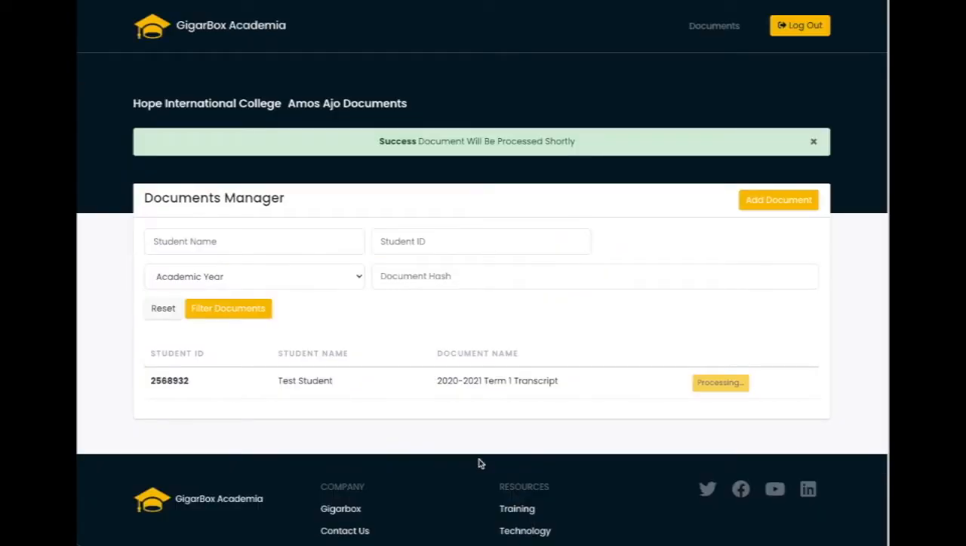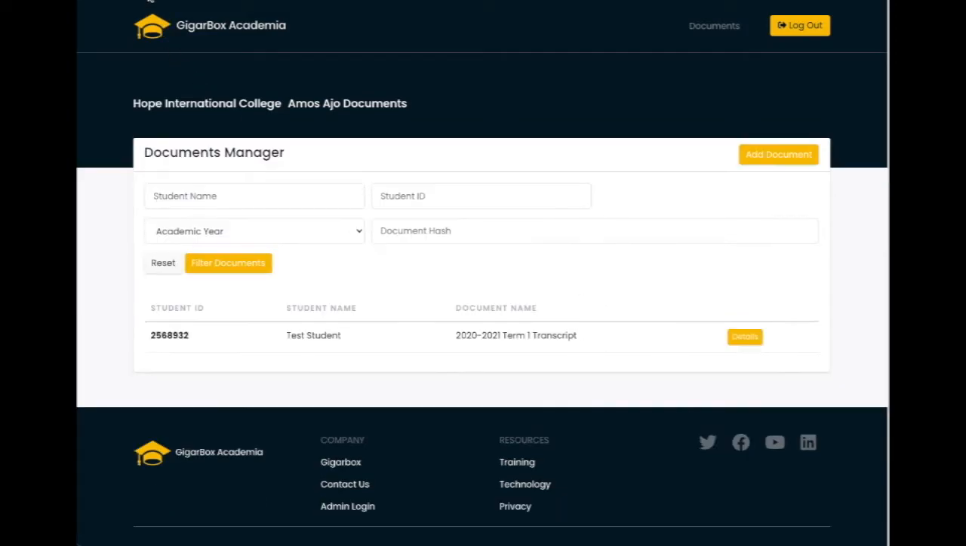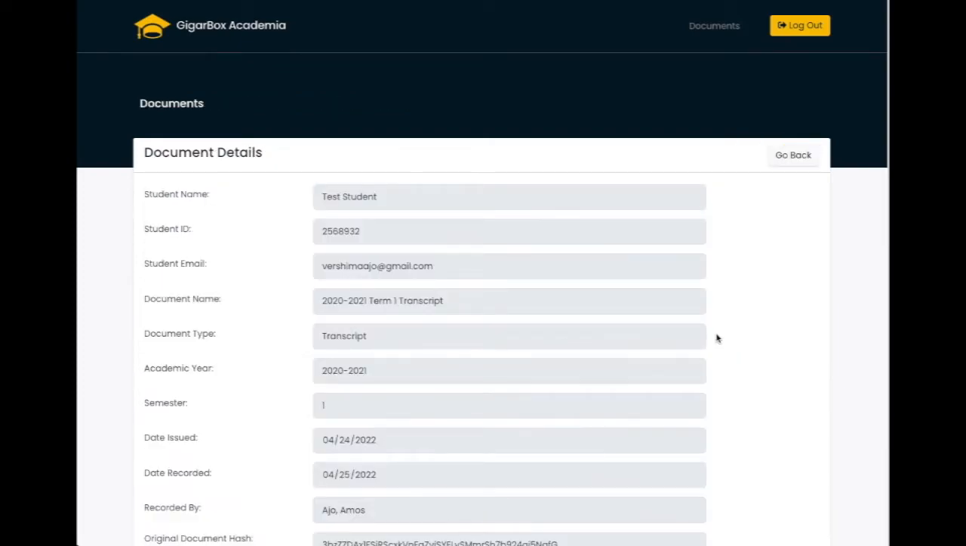So after uploading the document, we'll be kicked back to the document manager page where we will now see the documents list populated with the document that we just uploaded. We see a marker beside it that says processing, and this indicates that the document is being processed by IPFS in the background. So after waiting a little while and refreshing the page, we'll see that the processing is finished and the processing marker is replaced with a details button, which we can click and view all the details of the document.